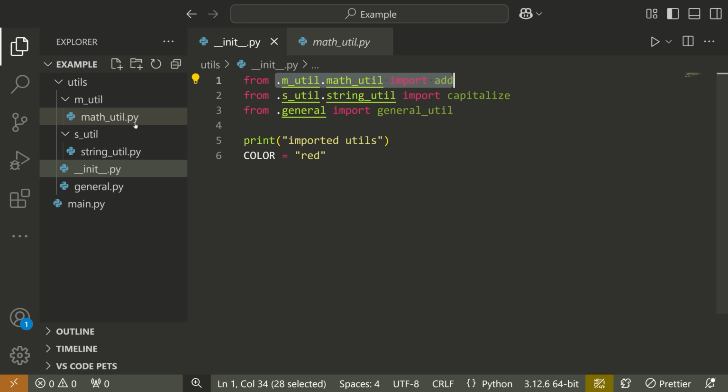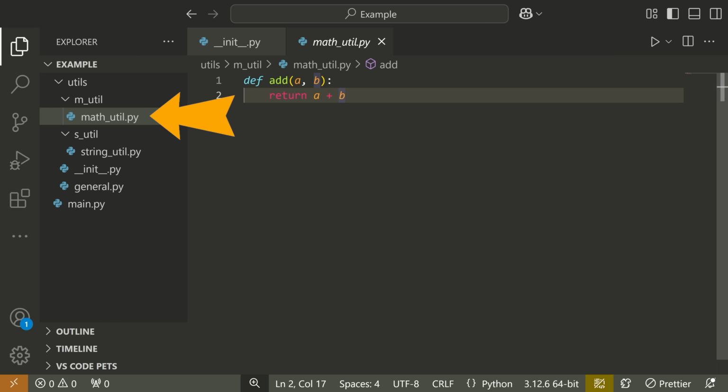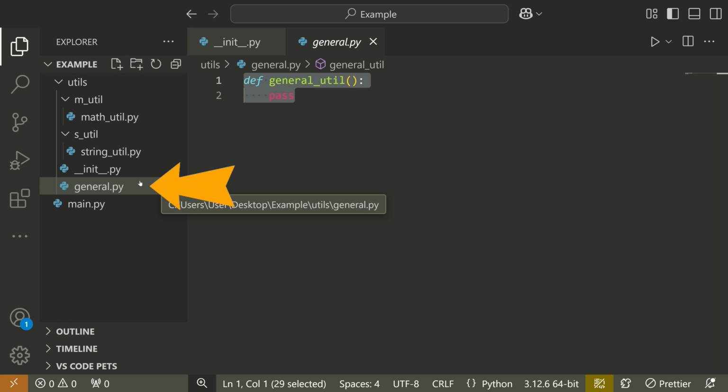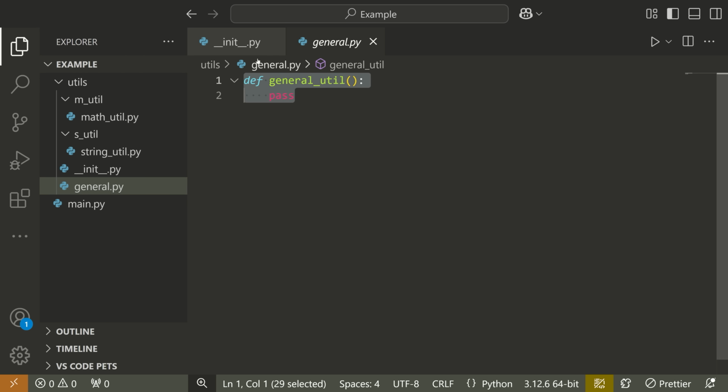from .mutil.mathUtil import add, right? So I'm walking through the package structure to know what it is that I'm importing. Now, the question that I want to pose to you, and that I'll answer, is that from this math utility file, if I wanted to import something like the general util function from my general file, how would I go about doing that?